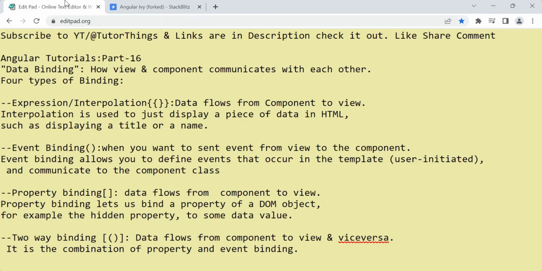So what are the four types? Let's see each one. The first type is expression or interpolation, also called string interpolation. By using this kind of binding we can flow data from component to view. If you want to pass data from component to view, like any property, it can be done using interpolation.